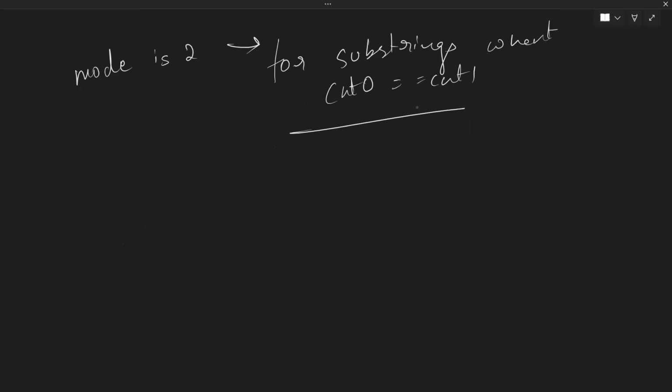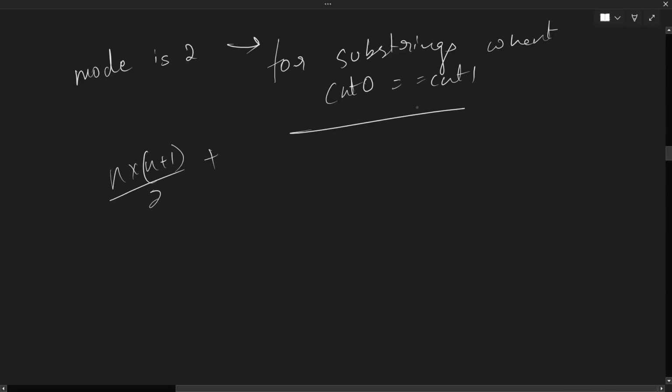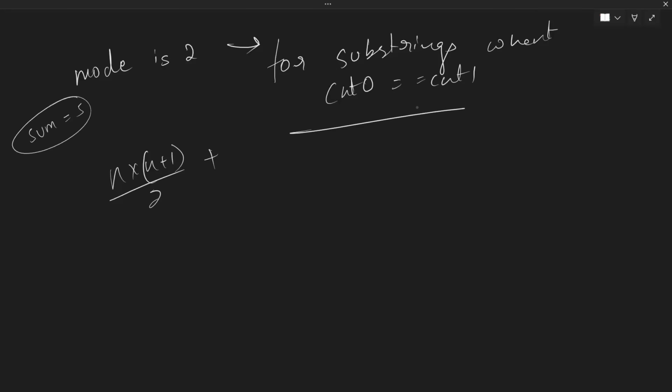So now this is a very simple problem. You just need to add n into n plus 1 by 2 to the number of substrings for which count of 0 is equal to count of 1. How will you count this? This is very typical. Do you know how to count the number of subarrays with, let's say, sum equal to 5? How will you count this?